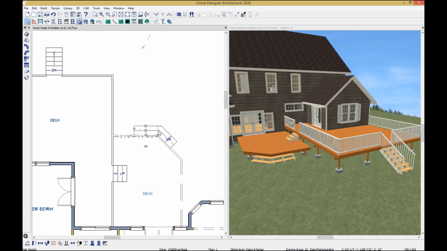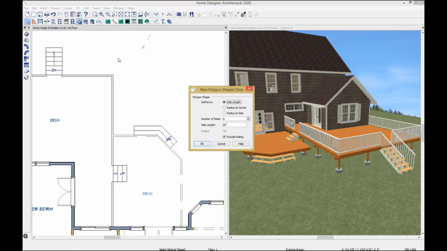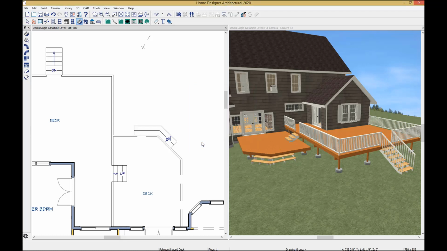Another easy way to create a deck is to use the Polygon Shape Deck tool. Click the Build menu and under Railings and Decks, select Polygon Shape Deck. You can then choose to create a symmetrical polygon shaped deck and specify the length of the sides. Click OK to exit out of the dialog. Click inside the plan to place the deck.